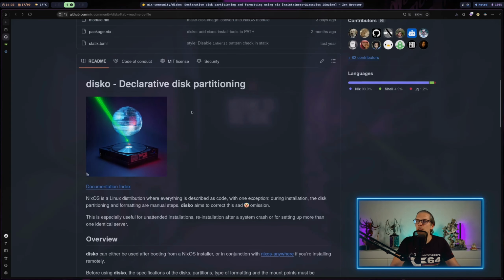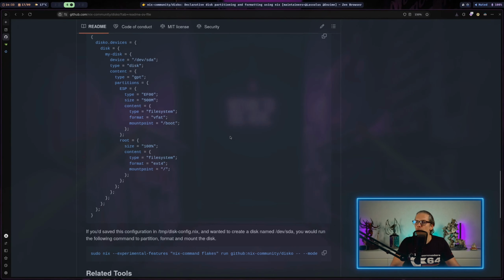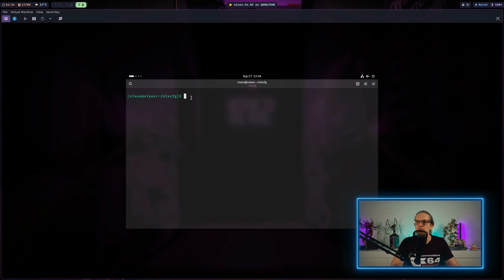And when I head back to the Disko documentation here and just scroll down underneath the example, I get the command I need to execute in order to make our partitioning for us. So I will just split this up a little bit so it's easier to understand. We do sudo nix, and then we have the flag experimental features nix command flakes.